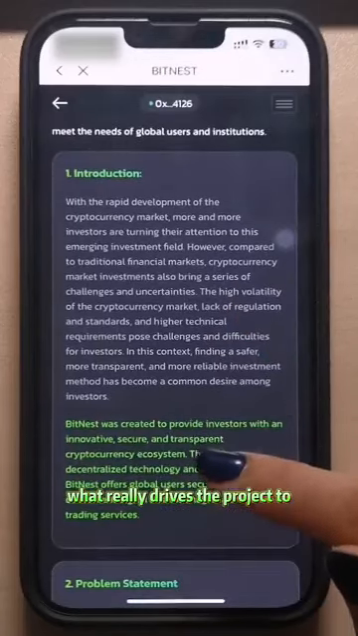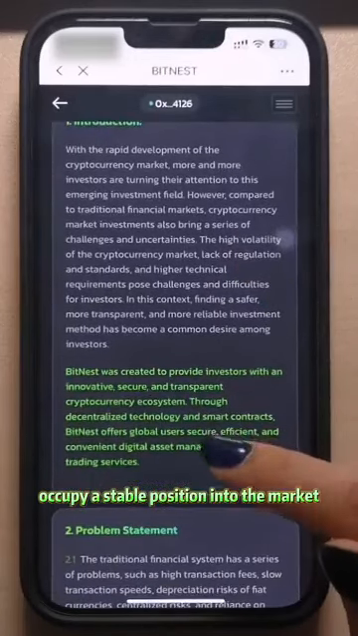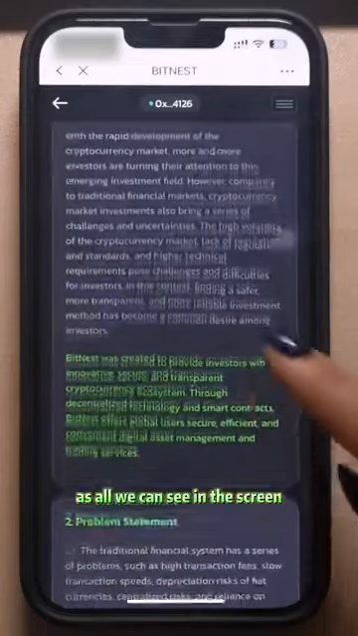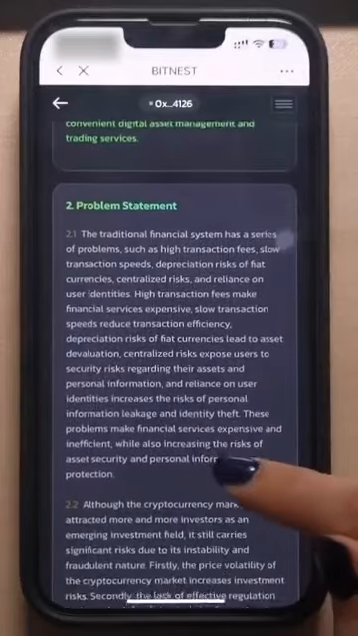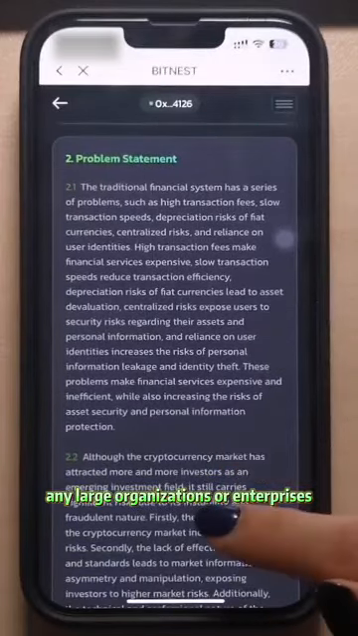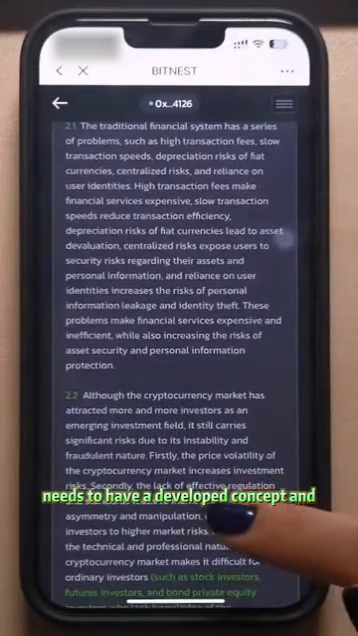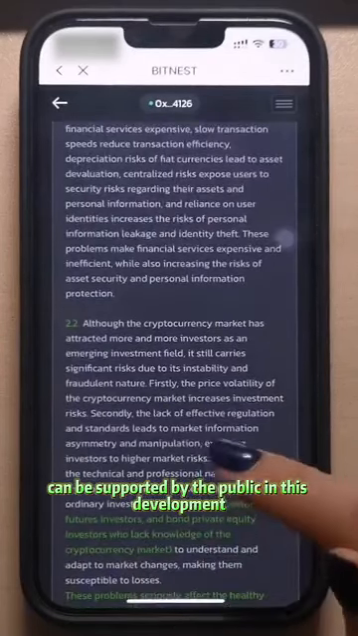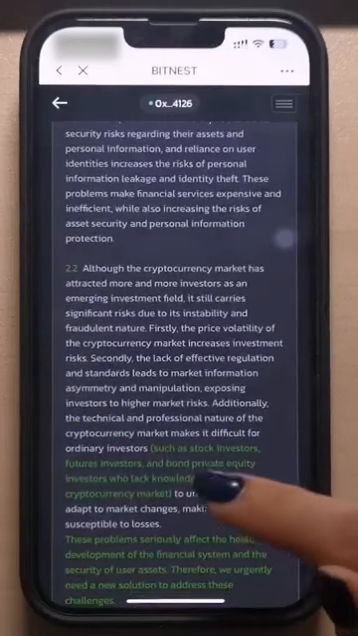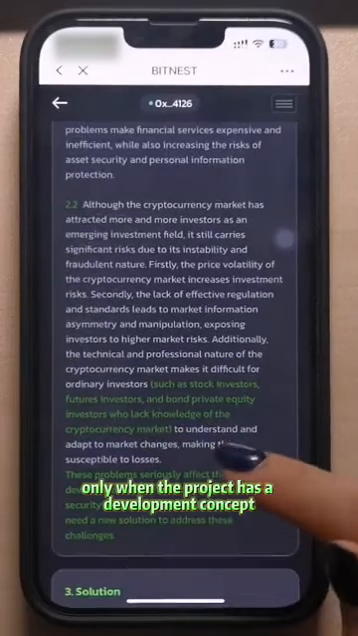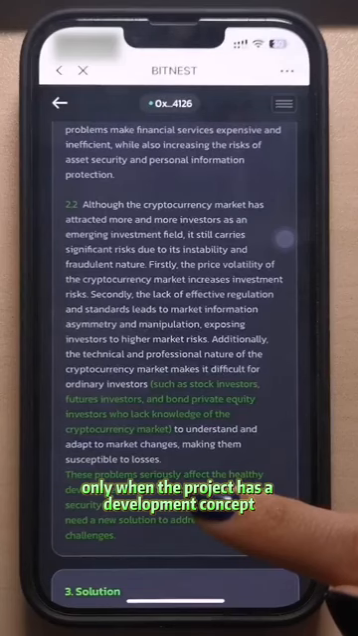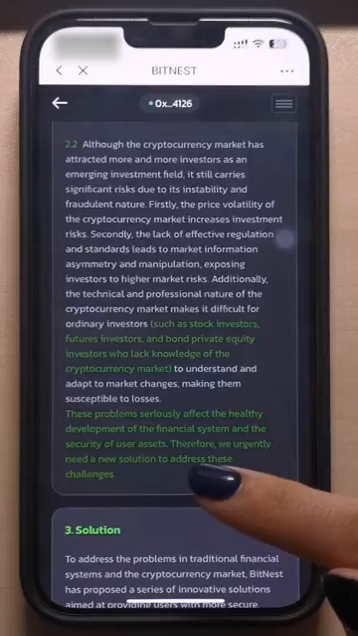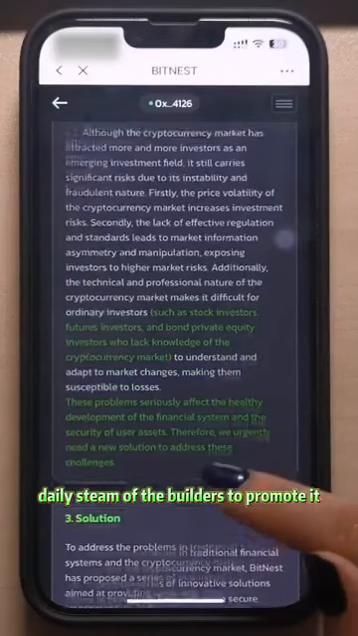What really drives the project to occupy a stable position in the market must be its development concept. As we can see on the screen, any large organization or enterprise needs to have a developed concept that can be supported by the public in its development. The power of faith is infinite. Only when the project has a development concept that people can accept and respect will it have a steady stream of builders to promote it.